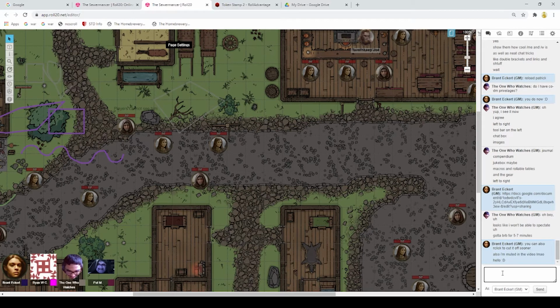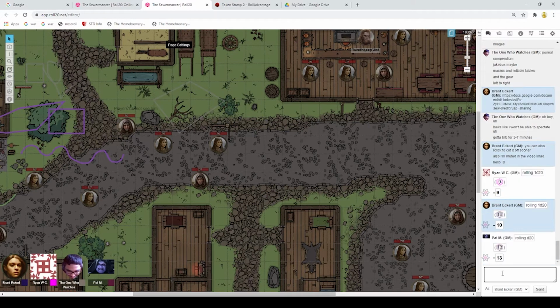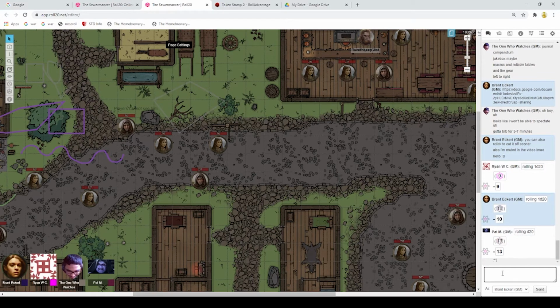Roll20 is very simple, but also you need to make sure you remember how to use it properly. In order to roll a dice, you must hit the / and then type in roll 1d20. And then press enter, which will allow you to roll a dice. It seems that Brant has beaten me in this round. Hopefully this does not continue. Oh, Patrick has won even further.